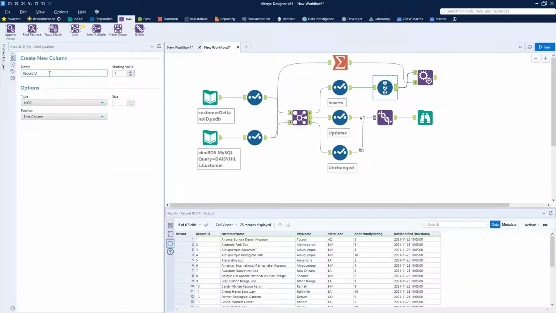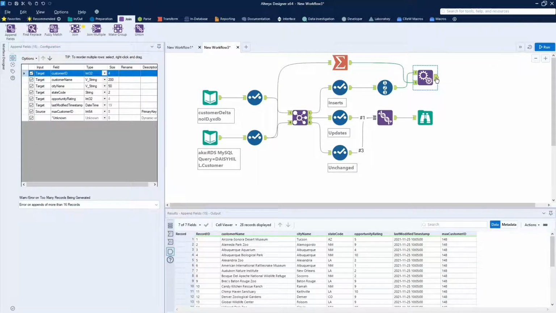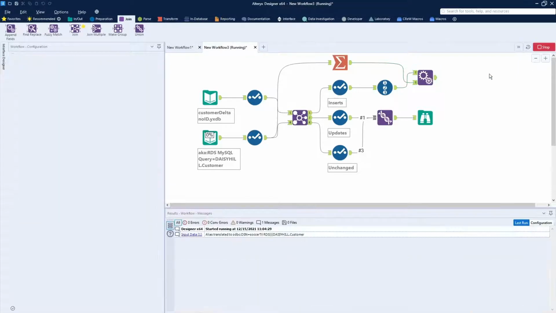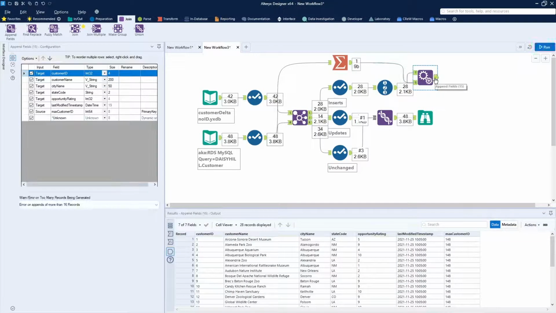Now we know that we're doing this, it's going to look good. This is actually going to be our customer ID, so we can save ourselves some trouble by renaming it here. Running it one more time. We see now we have customer ID, which is not quite accurate because it's actually the record sequence number. But we do have the maximum customer ID.